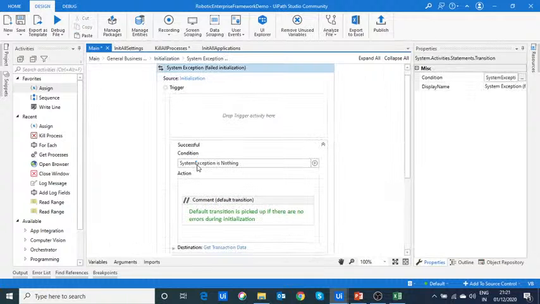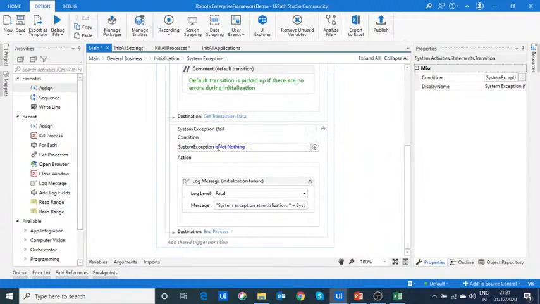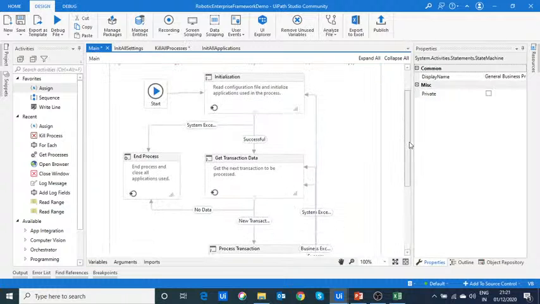Here we can see they assigned the transaction item as nothing. If there is no system exception, then it goes to get transaction data. If you see here, system exception is not nothing, meaning there is an exception, so it directly goes to the end process and it will end the bot. If you don't get any exception in this initialization part, then it directly goes to get transaction data.